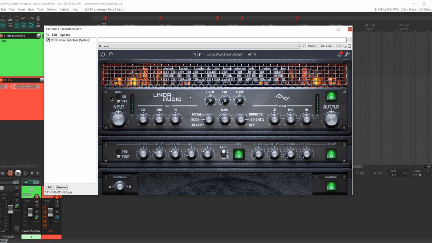RockStack is an electric guitar amplifier and cabinet simulation plugin developed in direct collaboration with Martin Linda and Linda Audio. Please note this software is not a standalone application, but is designed to work with all major DAWs. Now let's check it out.